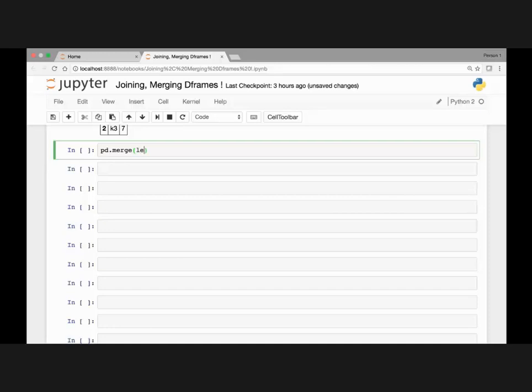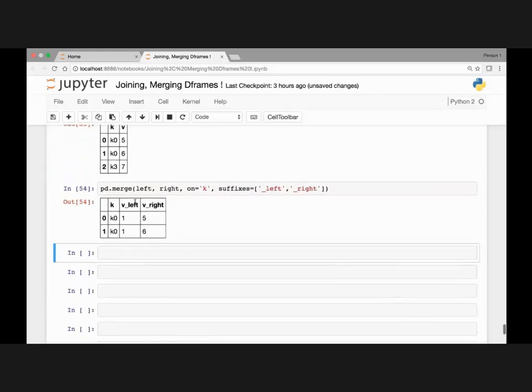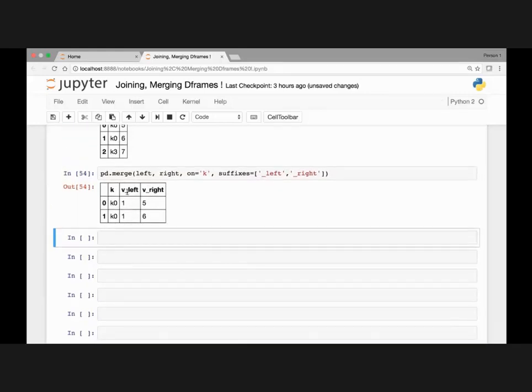So we can say pd.merge will be merging the left and right data frames. We'll be merging them on k, and then let's pass the suffixes argument, and we'll set that to be equal to whatever name we want. So let's say underscore left and underscore right. Let's run it. So instead of vx and vy, now we have v underscore left and v underscore right. Okay, so this is how we can use the suffixes argument.